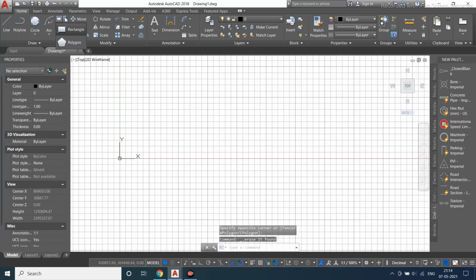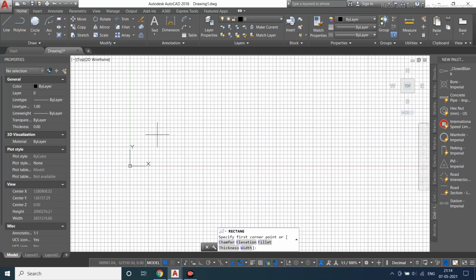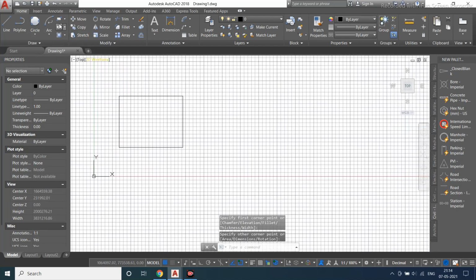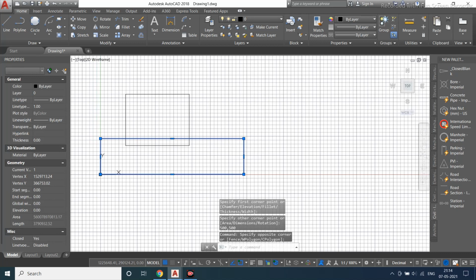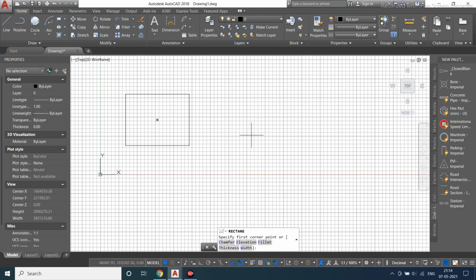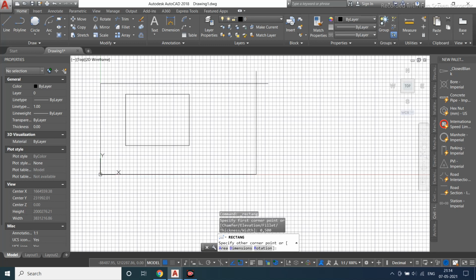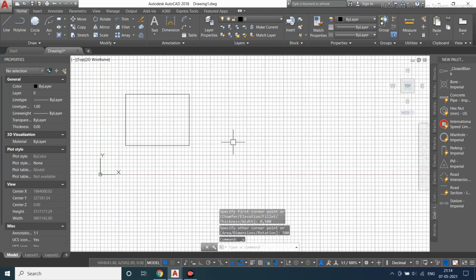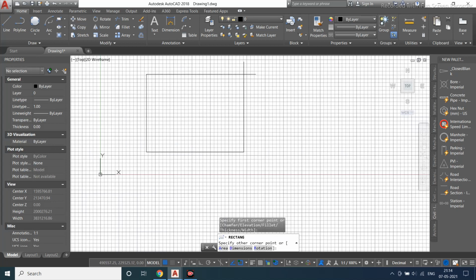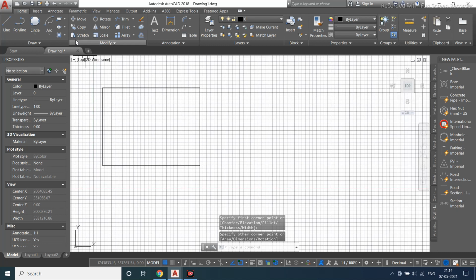Next, coming to your rectangle. In rectangle, just click, drag. You will be getting the rectangle, or else you have to specify 500, 500, enter. You can go with this free also. So when you're going with the rectangle, go with the start, and this is your rectangle.